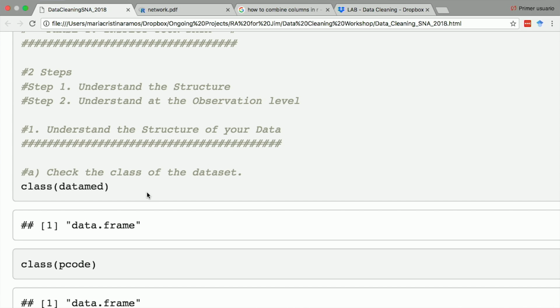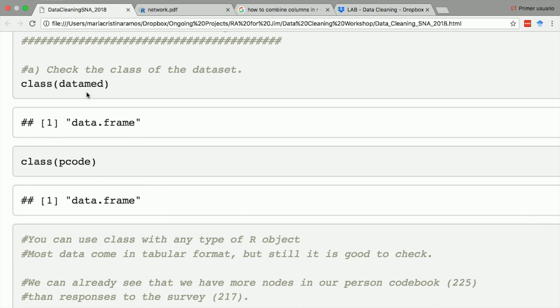And here in the code, you will see some very useful functions to understand the structure of your data. The first thing that you will do is run this command, class, that will tell you which type of object your data is. Usually, it's going to be a data frame or a table. That's the most common type of object that you will have.